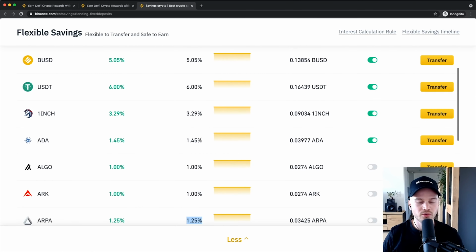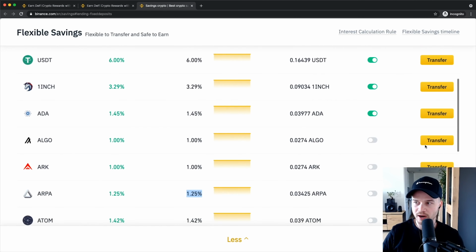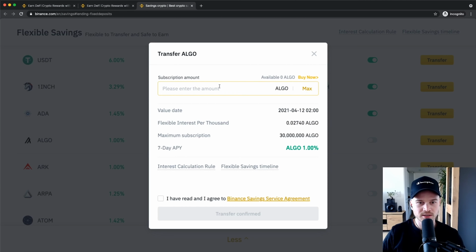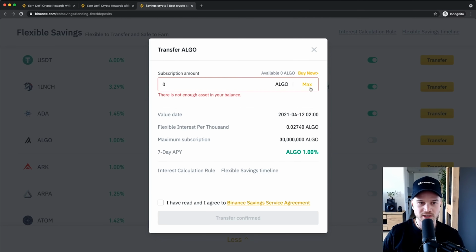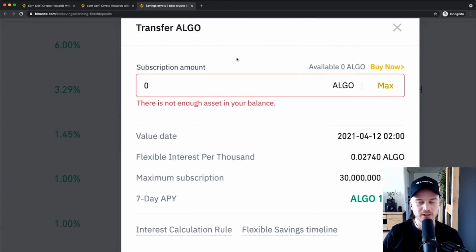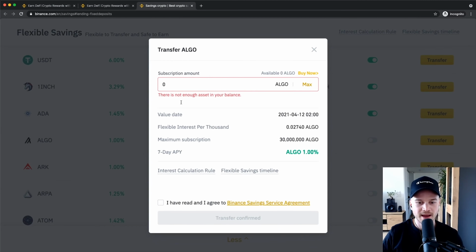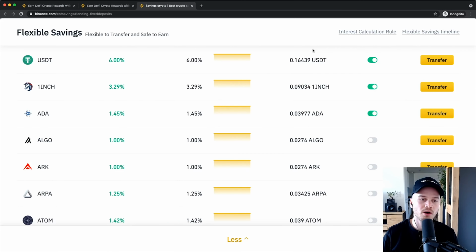So when you want to transfer over some of your funds to this lending program here, you can just click on transfer here on the right side. And then you can just decide on how many you want to lend out to get some interest. And you can also just click on max, and then it will automatically fill out the amount you have on your Binance account. And then when you confirm right here, then you will basically earn passive income on the cryptocurrency that you're lending out.